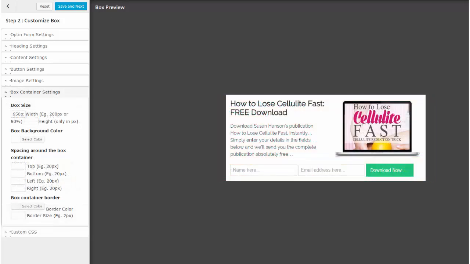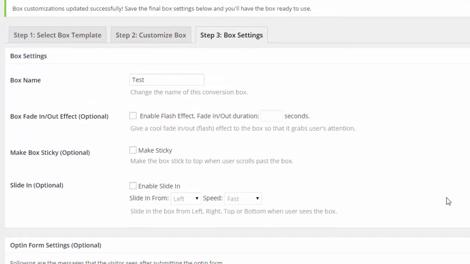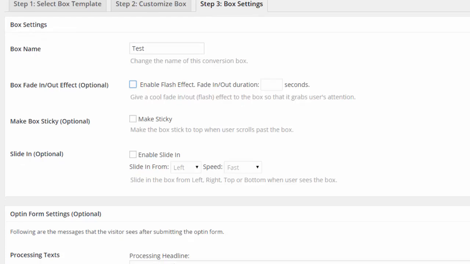So once you've edited your box, as I've done here, you can see I've made a few changes. Simply up here, click save and next. Now step 3 is pretty much self-explanatory, but I'll just quickly go through it with you. You can see here you can use flash effects, so you can fade in and you can determine how quick it's going to fade in and fade out again. Make sticky, slide in from side, so you can choose from left or right and the speed of it.